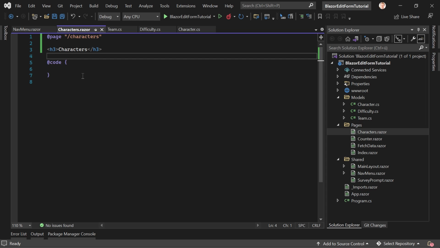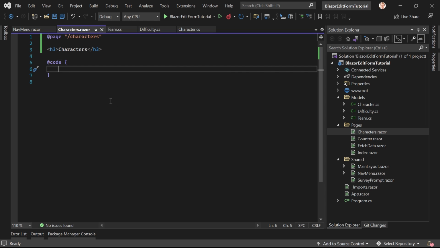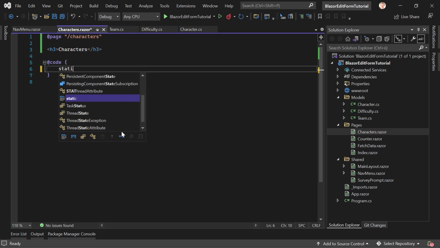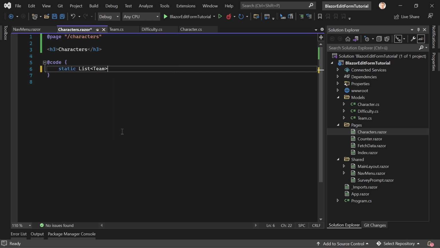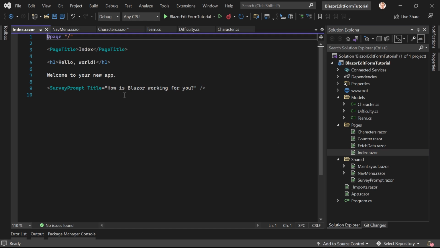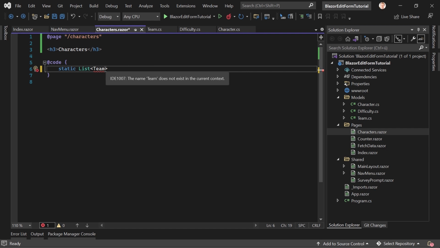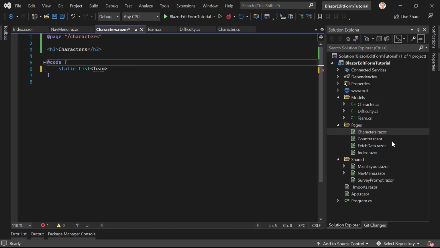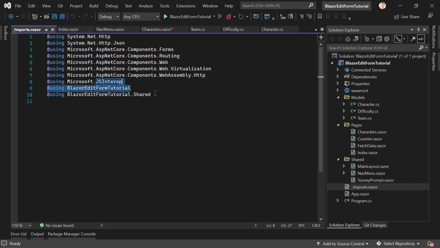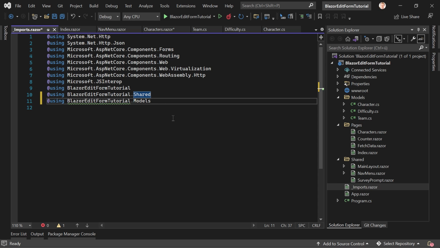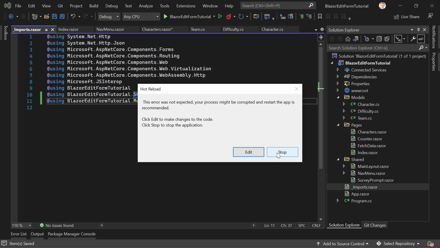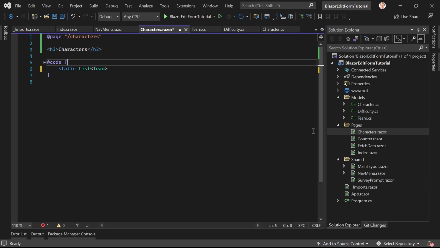So long story short, let's just do everything here, and the first thing we need is we want to prepare some data, meaning we will add a character here, we will add the teams and also the difficulty. And the first thing, let's add a static list of teams, and to make this work, I think we have to add something here. Yep, not available. So let's add it to the Razor imports file, I mean, and now here the models. Stop. And now it works.